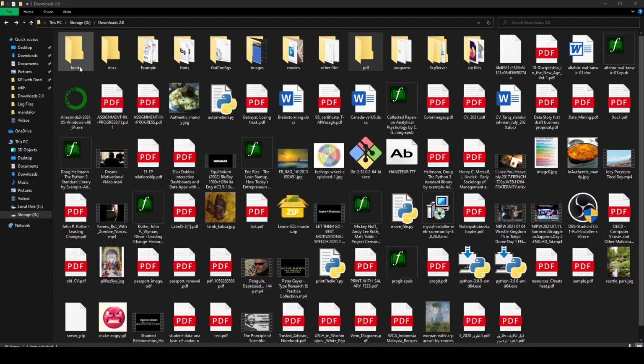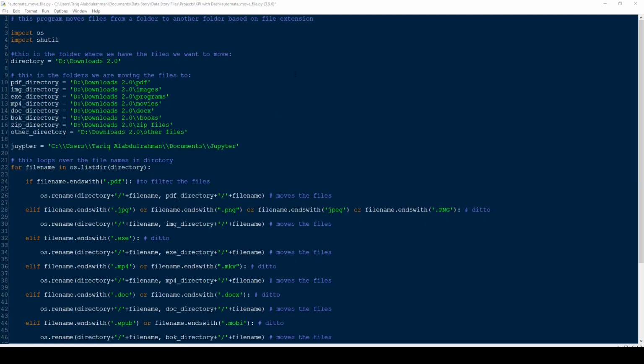And I created folders here where I want to take each of these files to a folder that best describes them. So I want to take all the books into a books folder. I want to take all the documents into a documents folder and say PDFs or movies or images. I want to sort all this out, but I don't want to do it manually. I want to do it in an automated way. And this program is going to help me do that.